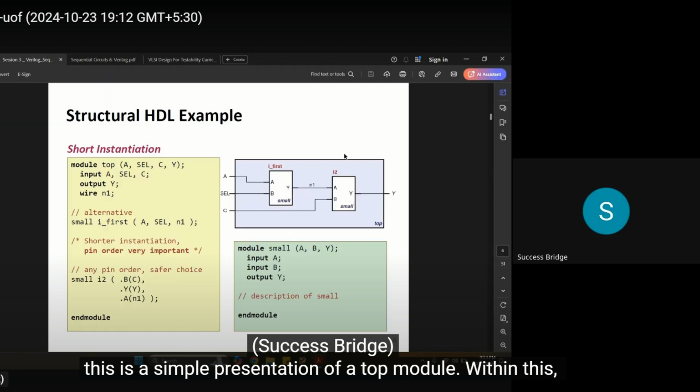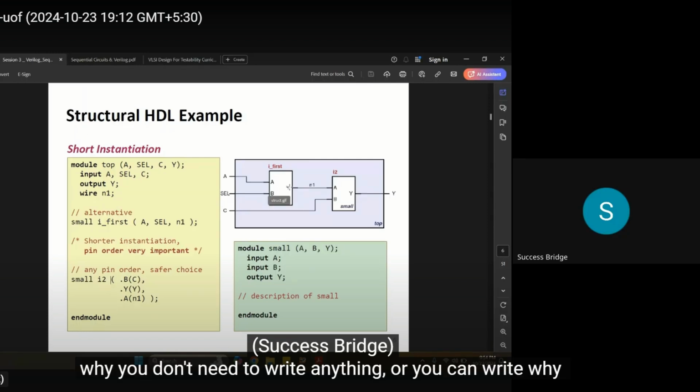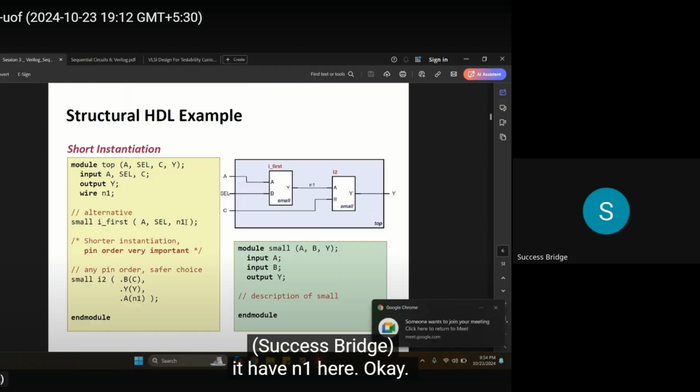This is a simple representation of a top module. Within this you have two submodules connected. Here also you can write properly A dot A brackets A, dot B select bracket C bracket select. And for Y you can write just Y, or you can write Y bracket N1, because N1 is a wire connecting from Y to A, so you can still have N1 here.